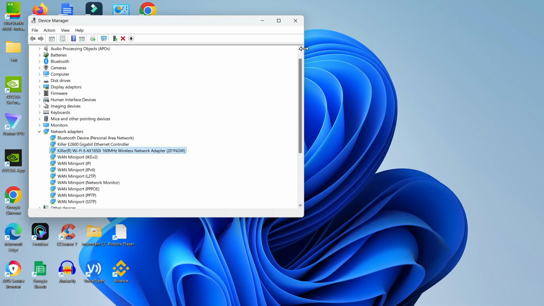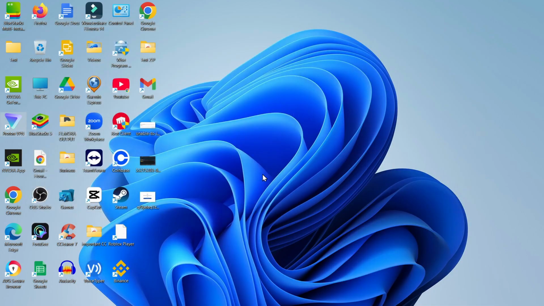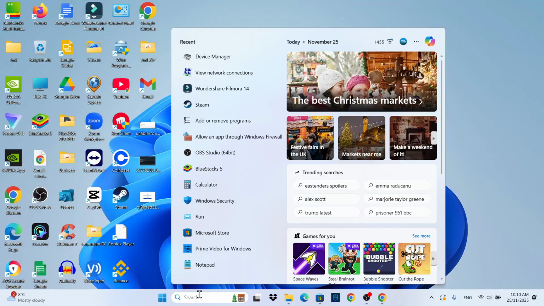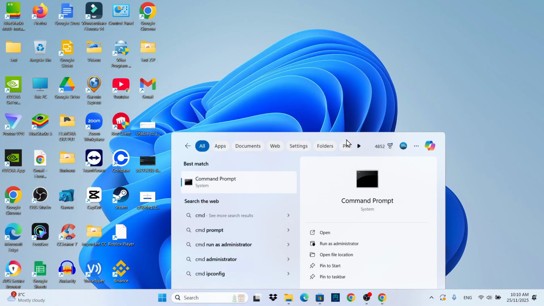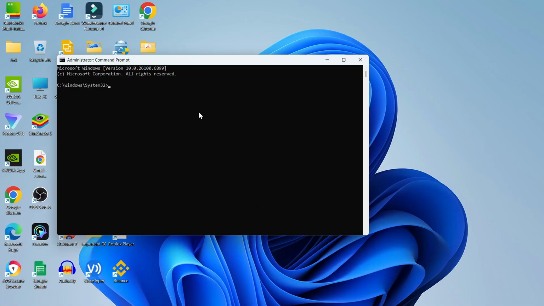After doing this, the final thing I would recommend doing is from your desktop, if you come down to your search box, this time you want to type CMD, and underneath Best Match, you should see Command Prompt. Now, what you want to do is come to the right hand side, make sure to run this as administrator. And you want to type the following command into here, which is ipconfig /flushdns, and then hit enter. Once you've done that, type the next command, which is netsh winsock reset, and again hit enter.